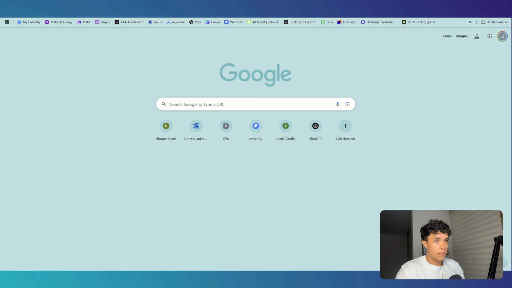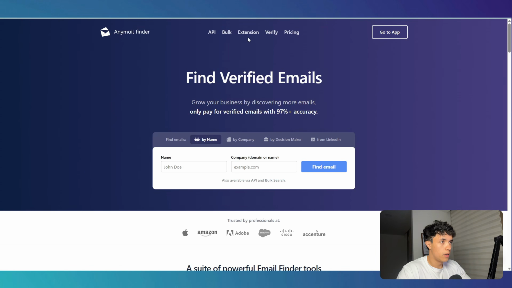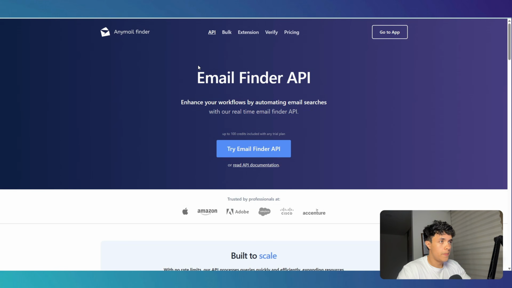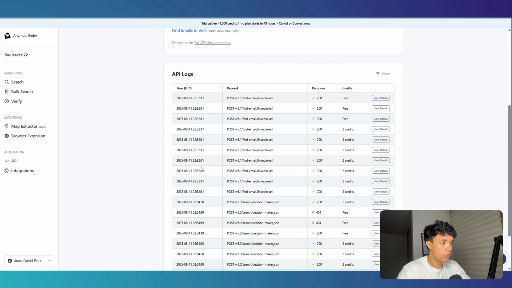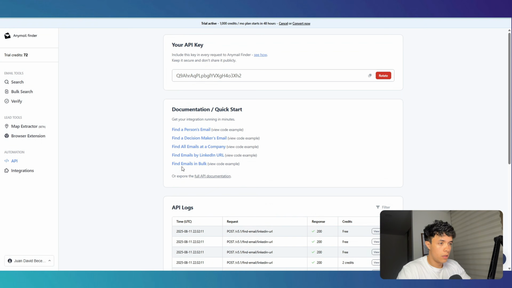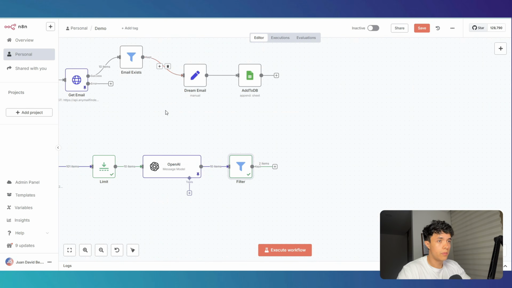So let's go to Any Email Finder, to the API docs in particular. So let's go to API, try the Any Email Finder API, and we want to find emails by LinkedIn URL here. Why? Because we are getting that information out of this initial scrape, right?